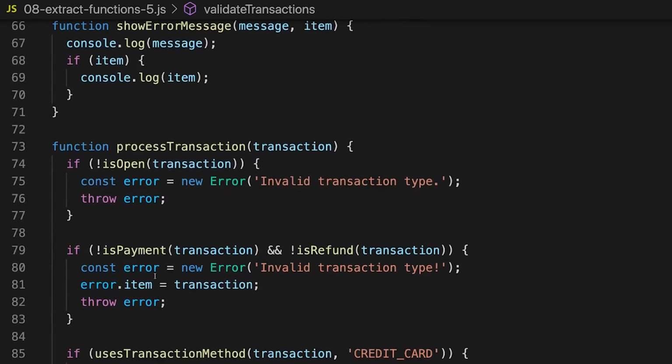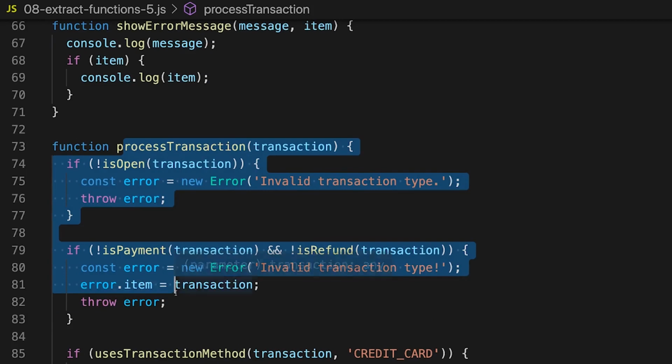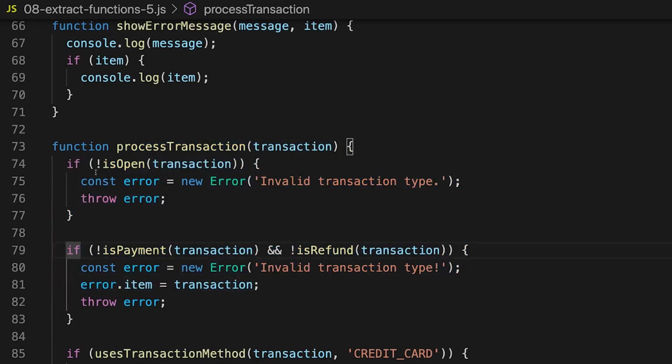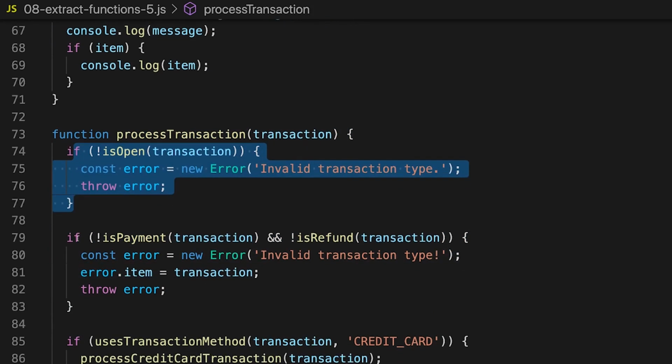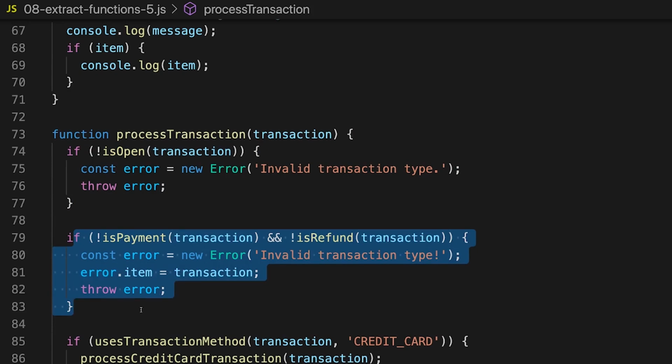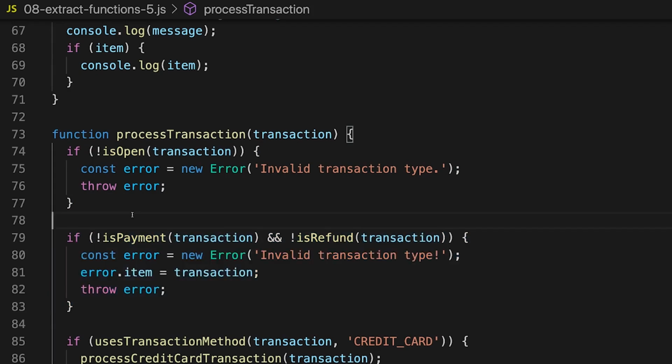Nonetheless, we have some extractions left to do here for process transaction. There we check whether it's not open or if it's neither a payment nor a refund. And we can outsource these validations as well.